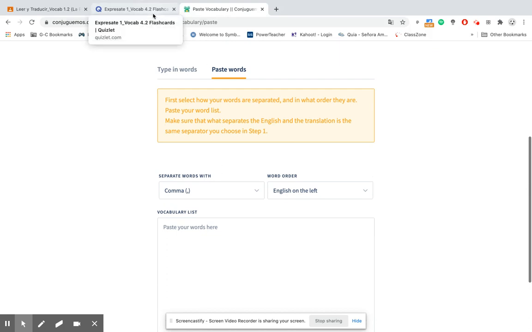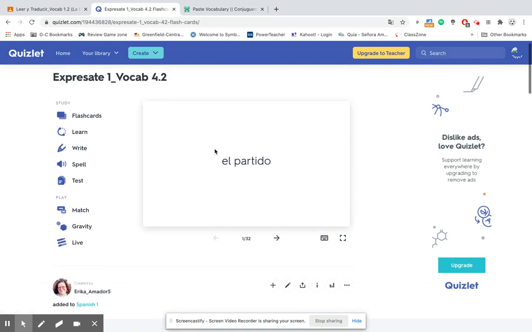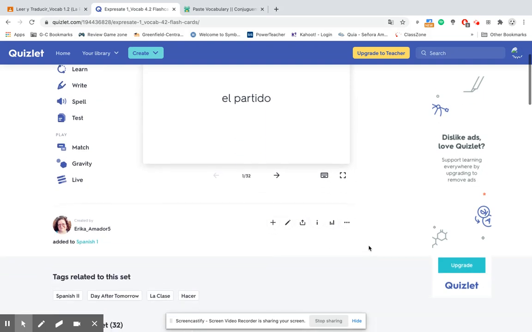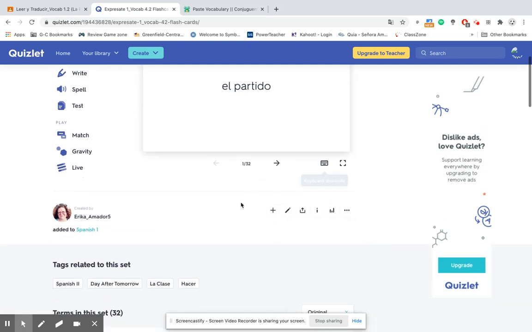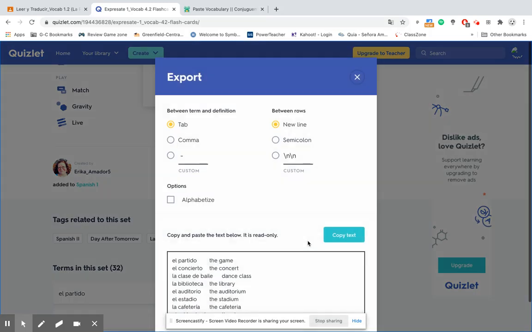And so I already have this set entered into Quizlet. So I'm going to go into Quizlet. And when you go into Quizlet and open your set, the first thing you see is the little flashcards. If you look down here under the flashcards, there are the 3 dots. Click on those 3 dots and you'll have this menu come up. If you go down to export, click that.